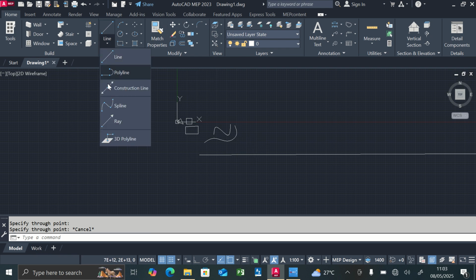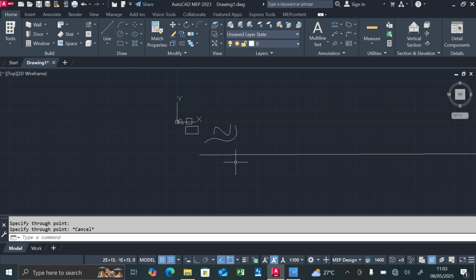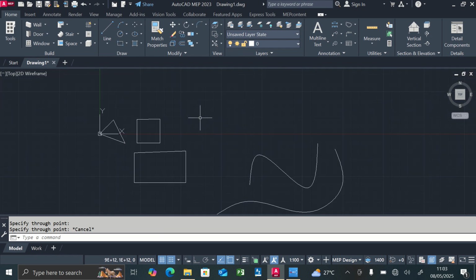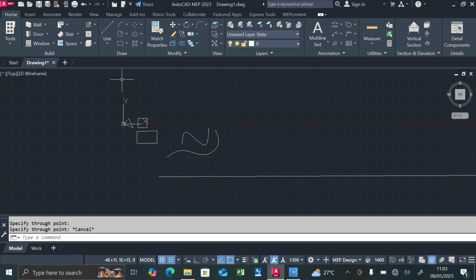Then the last command is a 3D line, right? So for you to draw a line in 3D, what you need to do is to start your line. So all the lines you've been drawing are in 2D, alright. But for you to draw a line in 3D, you have to start with this. So if you check our view cube here, we are on the top view. So all our drawing here has been on a 2D drawing.